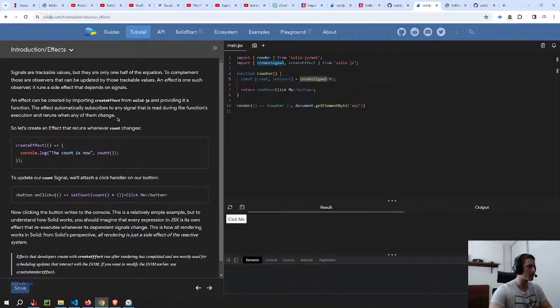An effect can be created by importing createEffect from the solid.js function. The effect automatically subscribes to any signal that is read during the function's execution and reruns when any of them change.